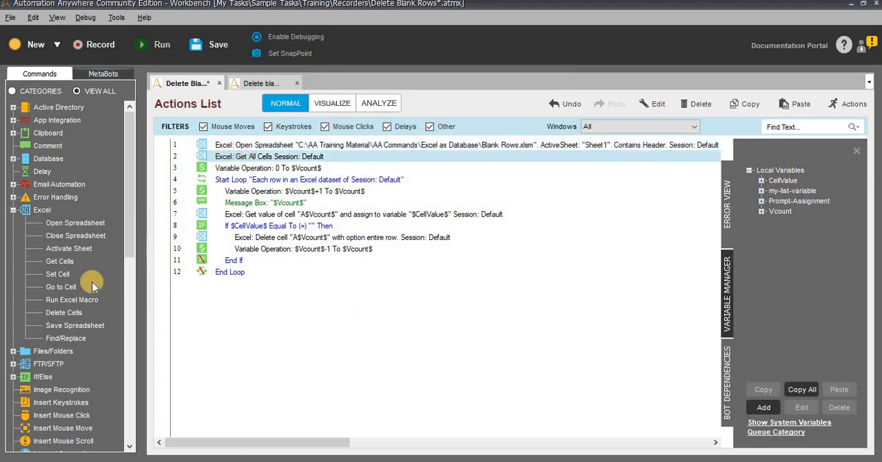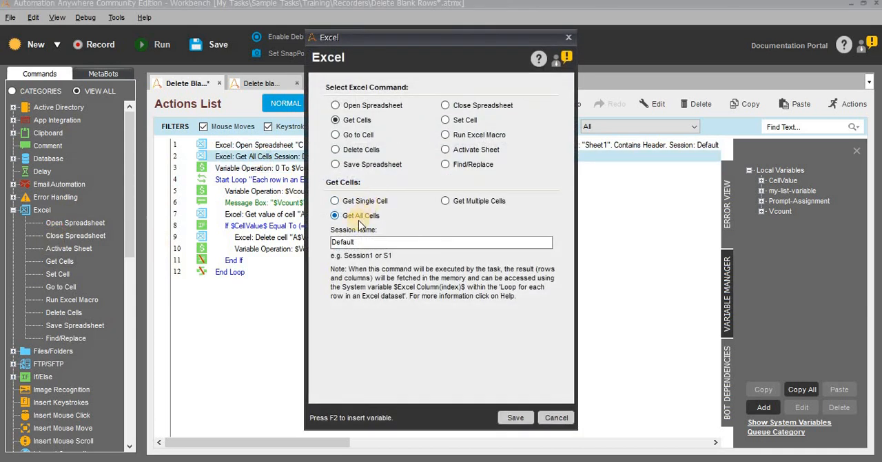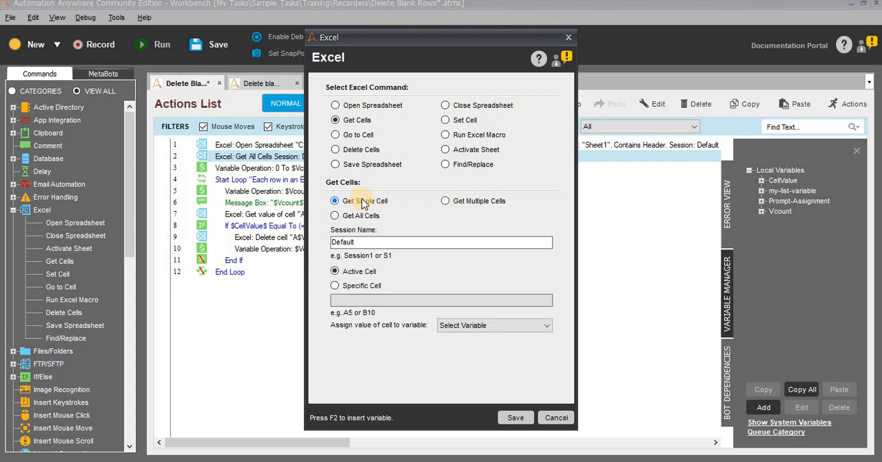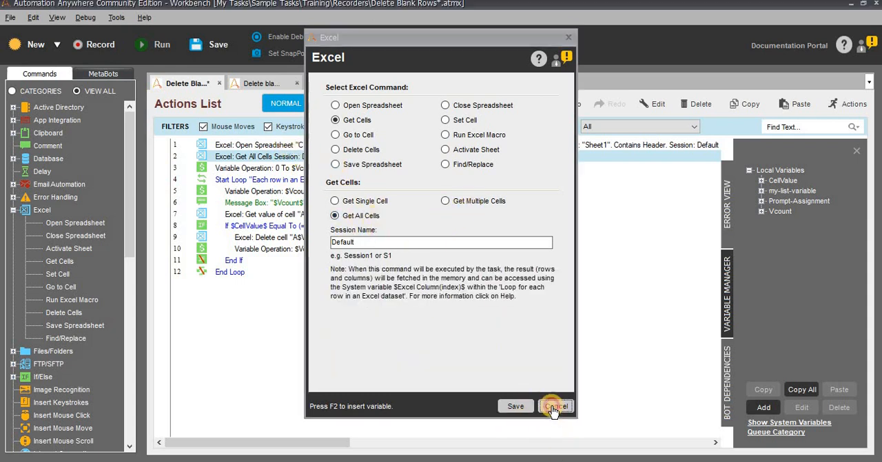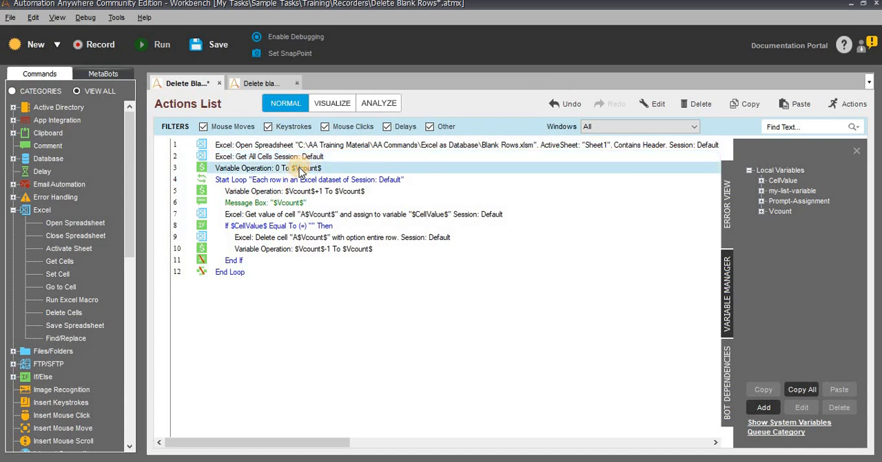After that you need to use the get all cells option. In the get cells command you can see the get all cells option. You need to choose get all cells, or if you want to validate only particular cells, such as a range between specific cells, A1 to A500 or something like that, you can choose. That's up to you. Get all cells also works, and get multiple cells also works. After that you need to use the variable operations. Next I will show you why we are using the variable operations here.